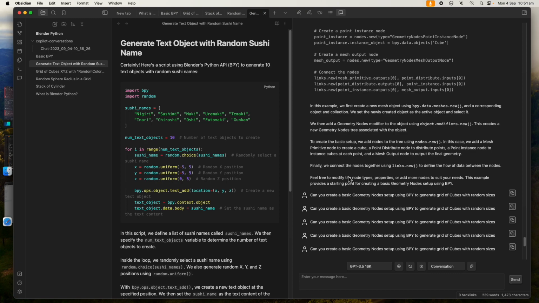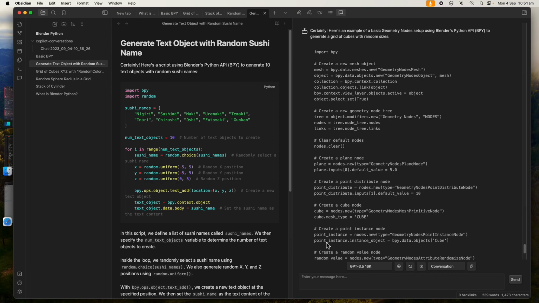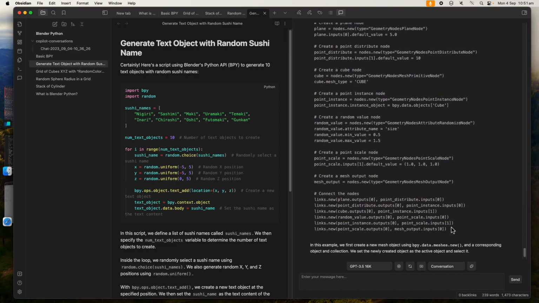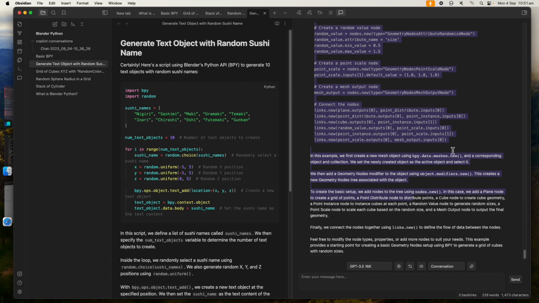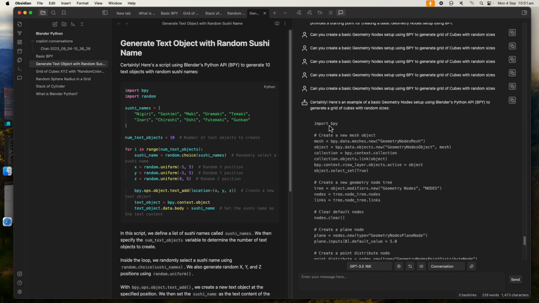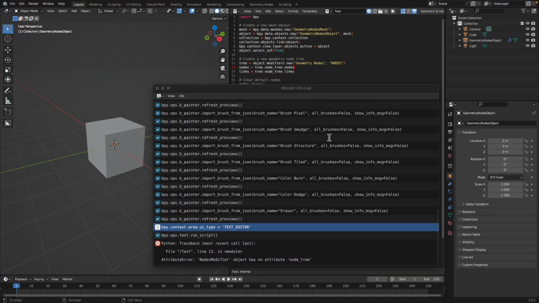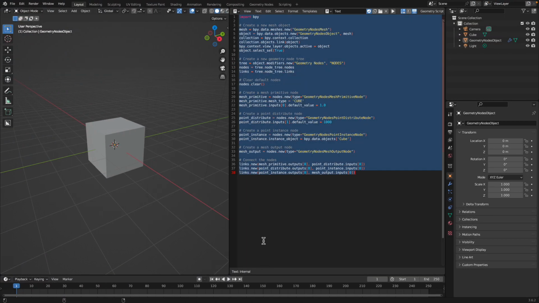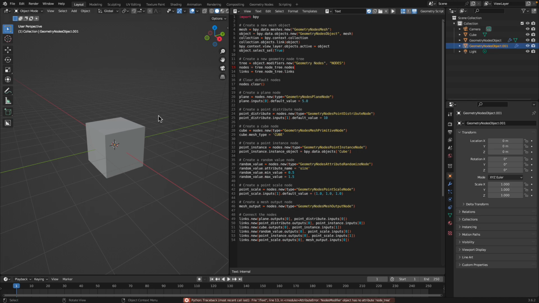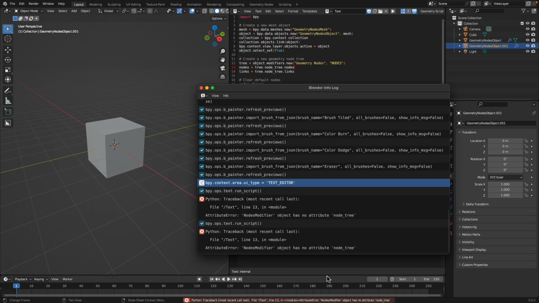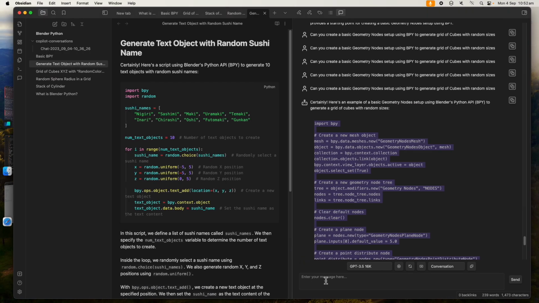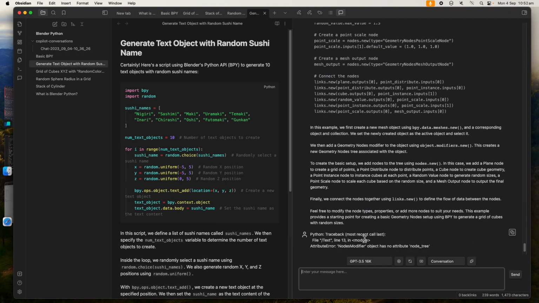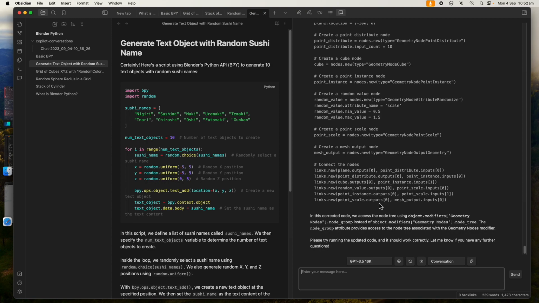I guess for now, safe to say, don't go too far with this. Maybe it's not yet trained with geometry nodes. I gotta say, we did try the geometry script at some point, and it's kind of working. But this one is refused. Python error. Nodes modifier has no attribute node tree. Oh well, let's leave this at this for now.